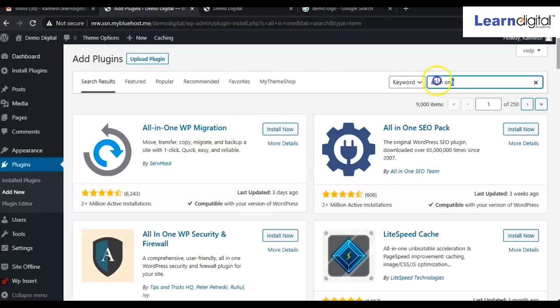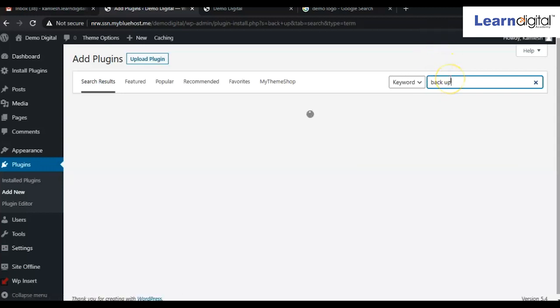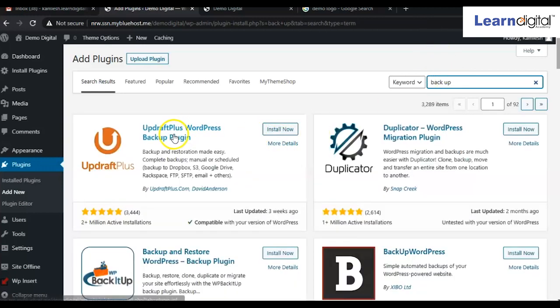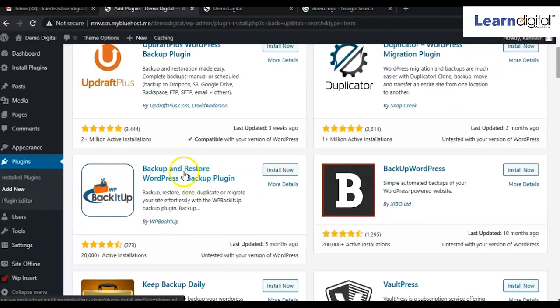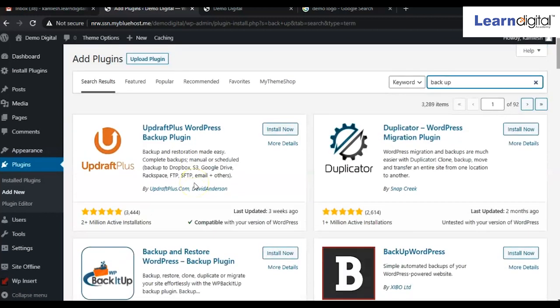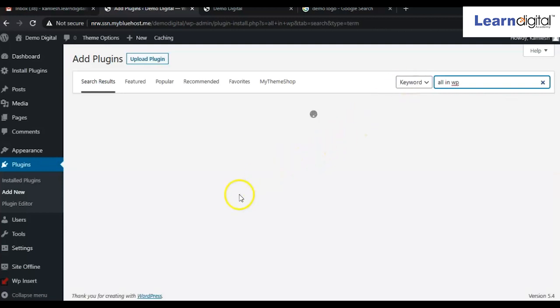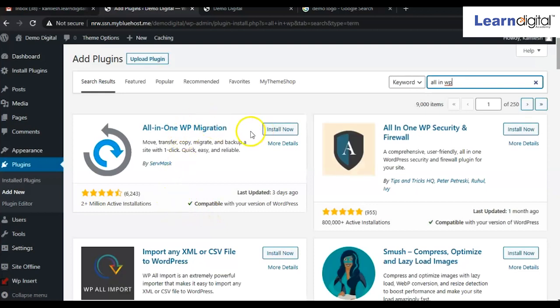Apart from that, you can also search with the keyword like backup. Just simply type backup. So the plugins, like you can see, backup plugin, backup and restore WordPress plugin, right? So here you can take the backup of your website file. So anyhow, we are going to install All-in-One WP Migration. So this is the plugin. Just click on install now.